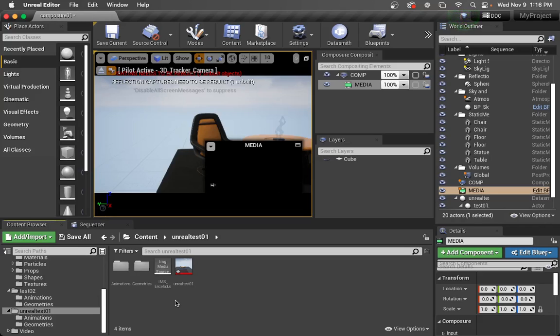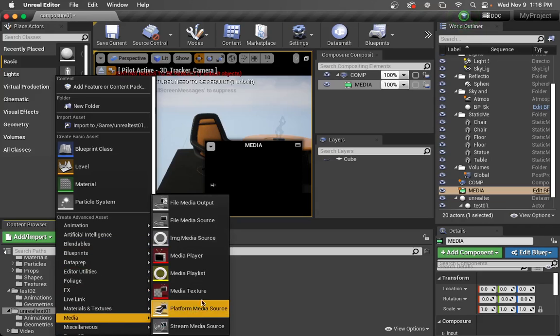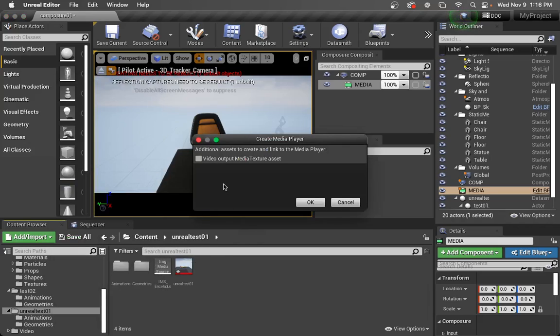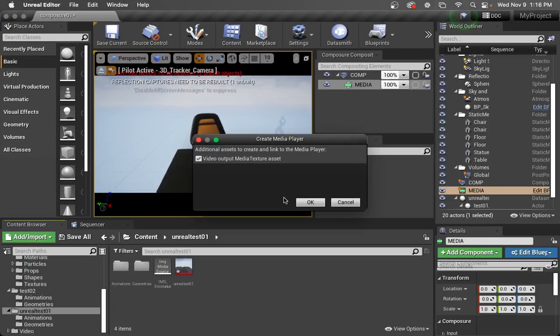Now we need to create a media player and a media texture, which we've also done before, just not with Composure. So the green Add Import button again, Media, Media Player. There's a little checkbox here. Go ahead and check that, and click OK.